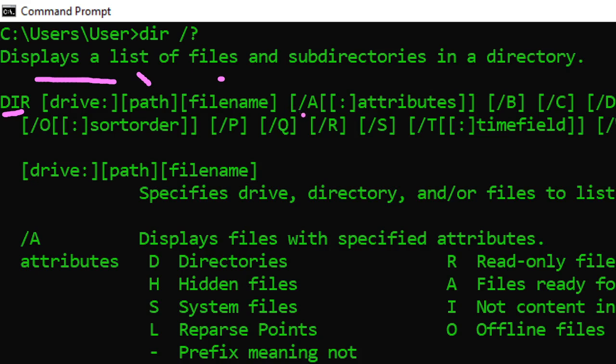What are these? There is /A, meaning /AD, you can type /AD, /AH, /AS. What is this colon? You can type /A:D, because you are following the syntax with the attribute, and this is the attribute, and these are all the switches in the syntax, /B, /C. The switches you need to remember. So it is very easy now to learn.